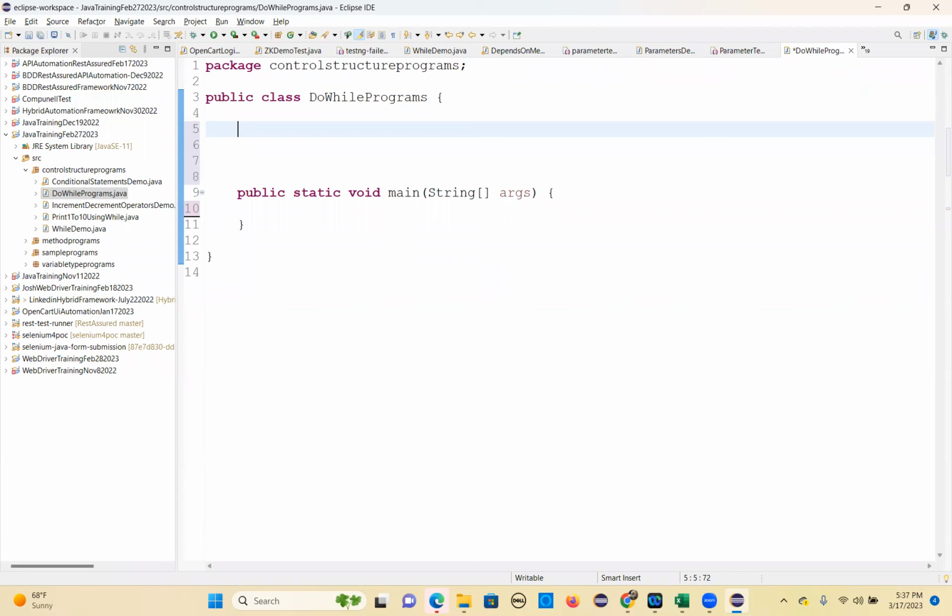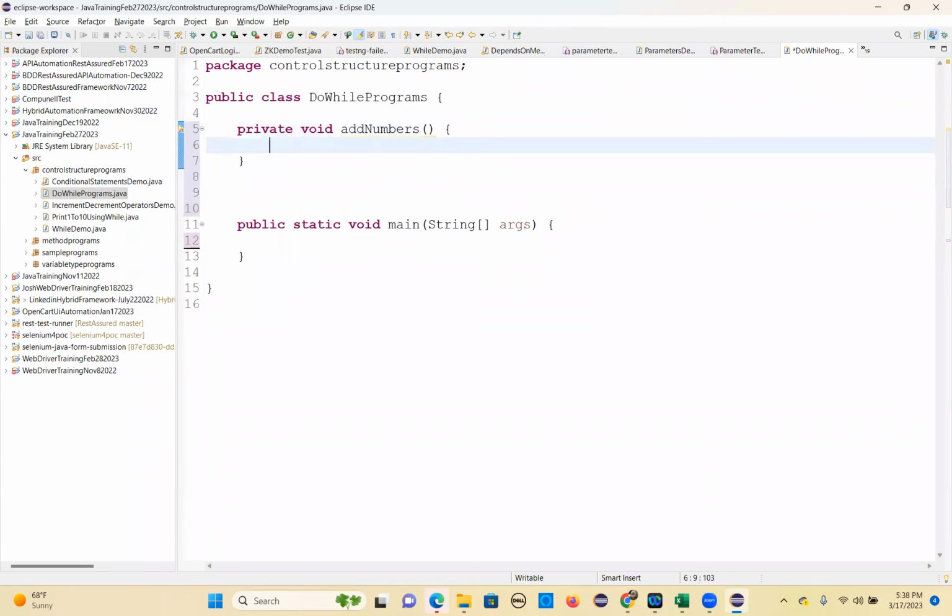Again, the input I'm going to give from the keyboard. So you have to give the input from keyboard only. I'll show you how to do that. Let's write private void addNumbers. All the input data I'm going to give from keyboard during runtime. How to do that? Create an object for the Scanner class to provide data from keyboard.